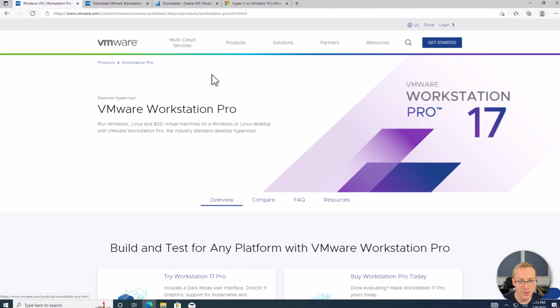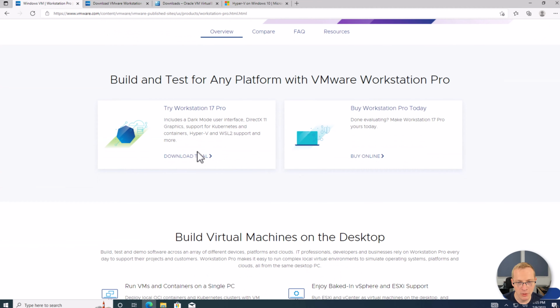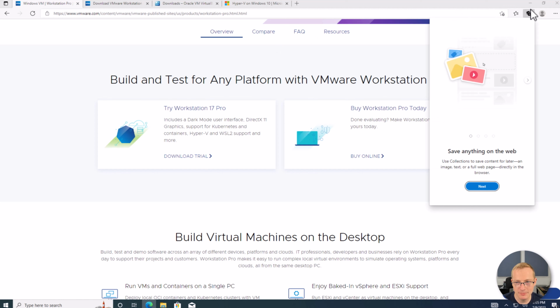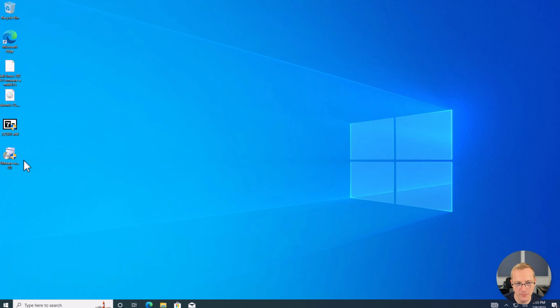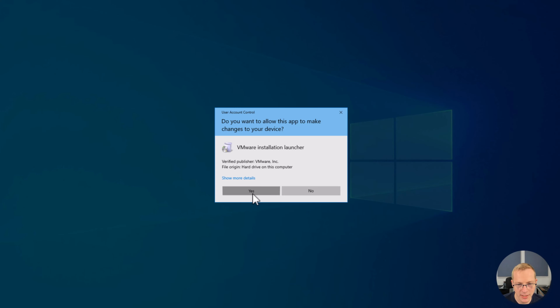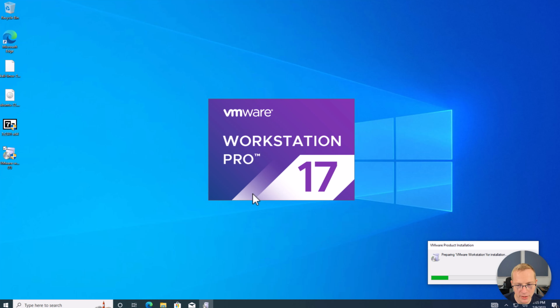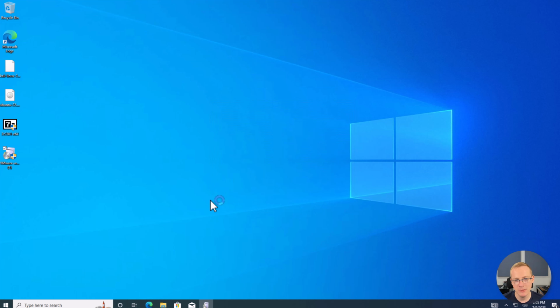Cool. So to download VMware Workstation, just Google around for it. You're going to come to the webpage for it, and you're going to scroll down, and you can download a trial. I already have that downloaded on my system. So I'm going to run through the installer. It's pretty straightforward. So click on the installer, say, yep, let's install the software. And essentially, you can install this with the default settings, and that'll be no problem.